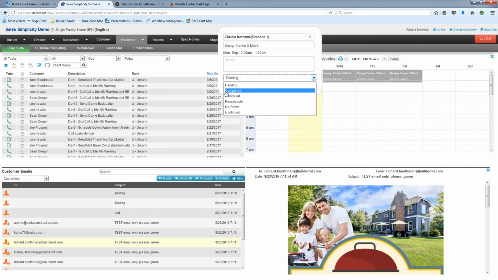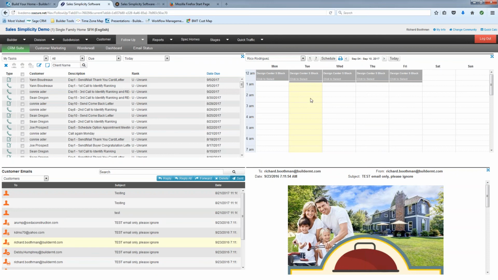And it's going to be scheduled. It's confirmed for, he's going to take up this Design Center 5 block for Claudio. And I now have created an event for Claudio, also for Rico, and assigned somebody to this Design Center block to sit down with Rico to make their final selections if they want to come into my Design Center.